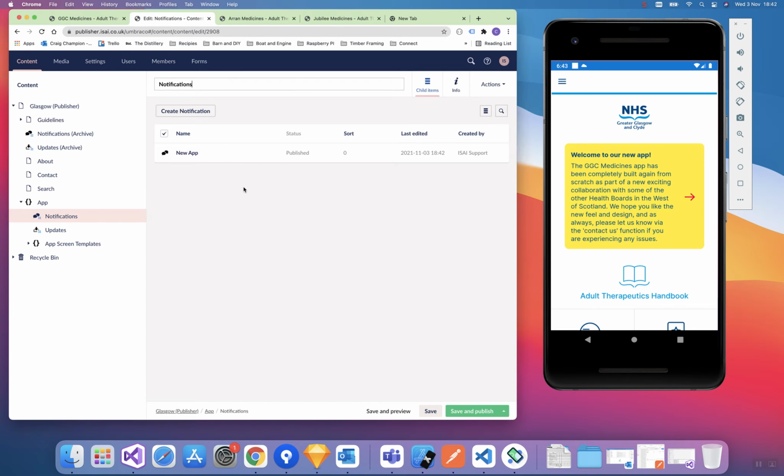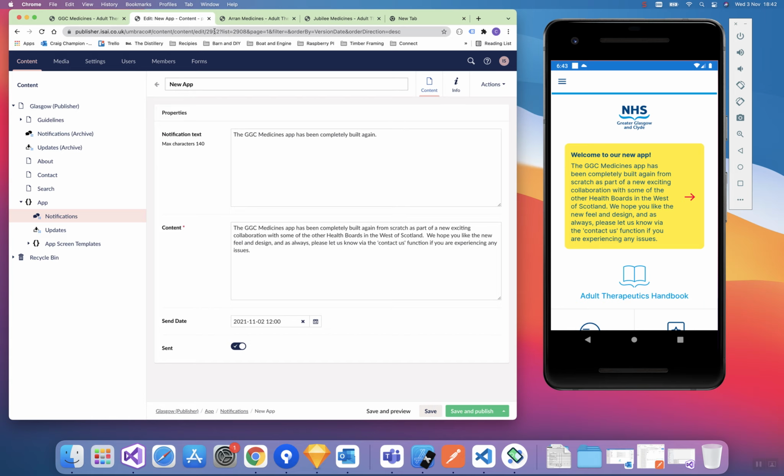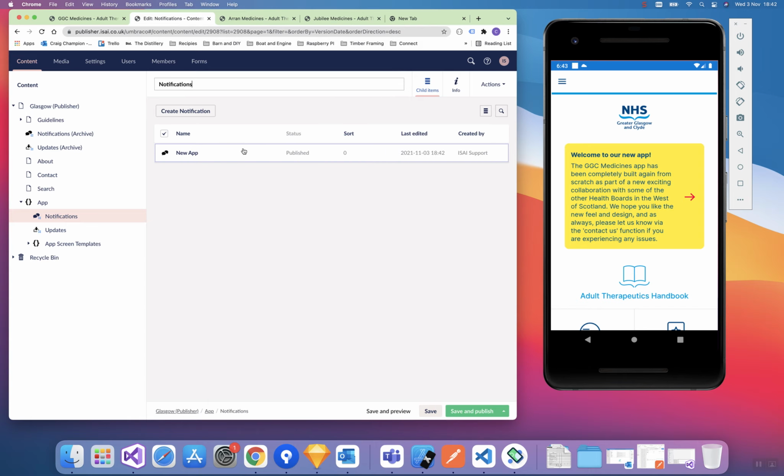Important thing to do is you can delete these if you don't want them anymore, but don't reuse them. Always create a new notification. The reason being is when the app loads up, it checks to see is there something new with a new ID on it, which is that number there. So if you reuse it, the app will never realize it's a different notification. So by all means, you can manage these how you want, but create a new one for when you want them to go.